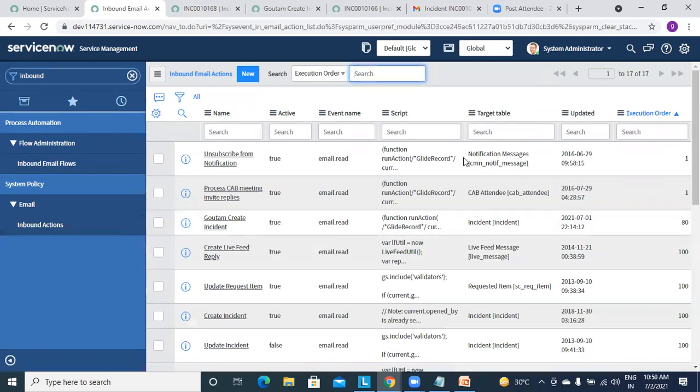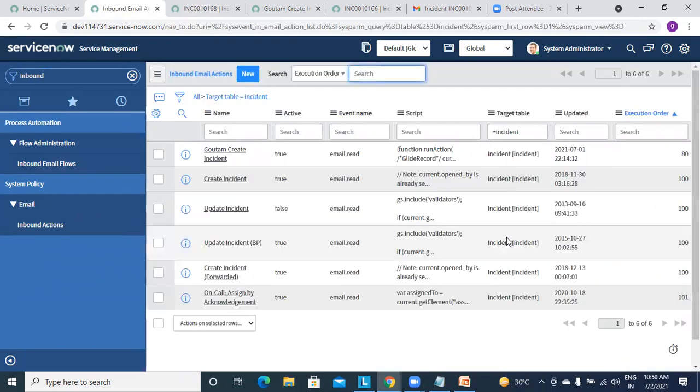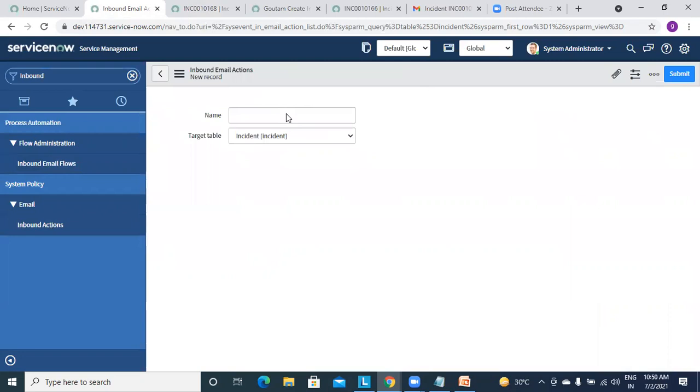I will close this. I will make that false, like the default one. Okay, so this was the one we created. Now I will create one more for update.